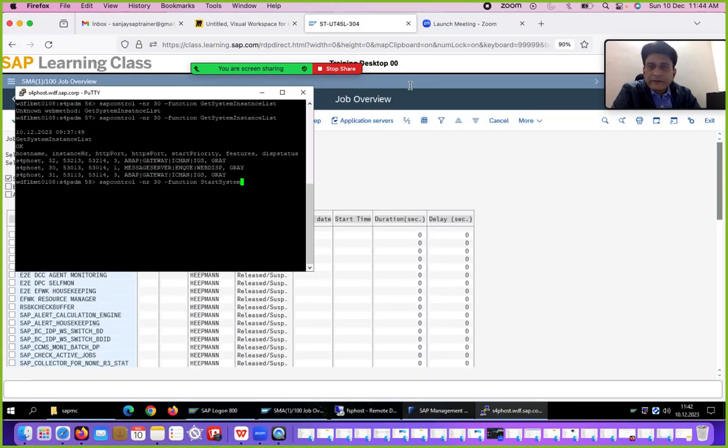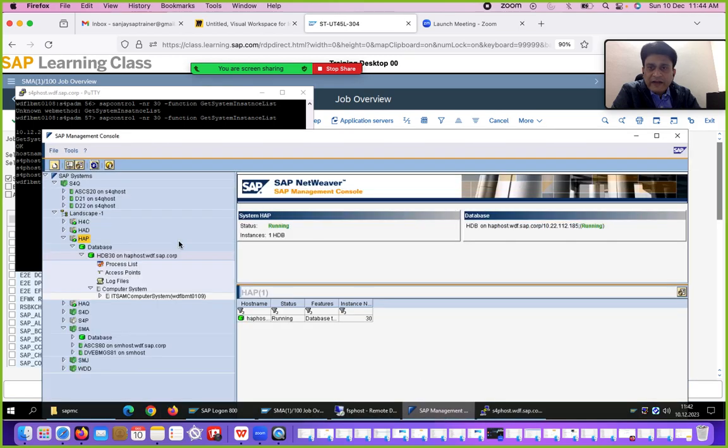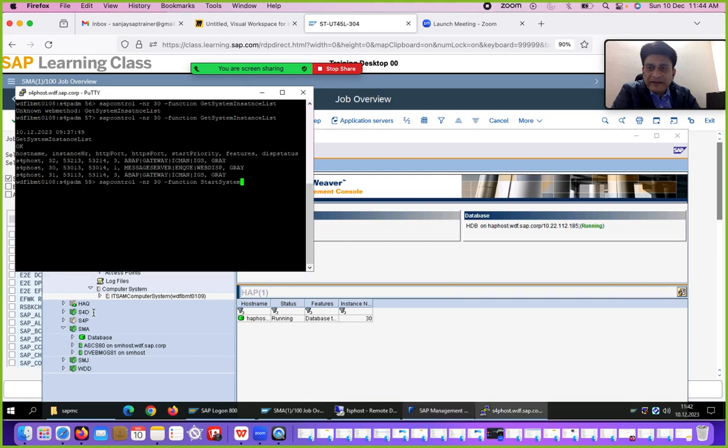Right now our HANA database is up, but our S4P is down. I want to start the S4P system. I can use sapcontrol -nr with the function StartSystem. When I run this, it will try to start the application.